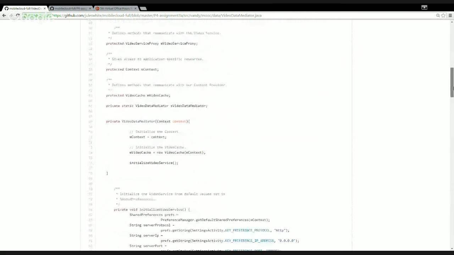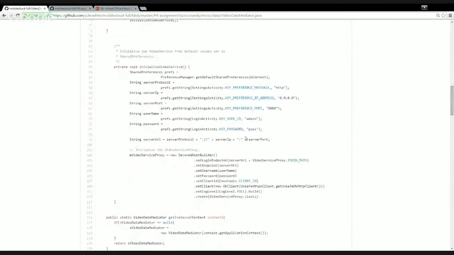Now, one of the things we can see up top is that he's creating a video service proxy, which we'll look at in a second, which is essentially going to be a retrofit system for accessing the server and getting the video metadata and other information back. So let's take a look down here and see how he's creating this video service proxy.